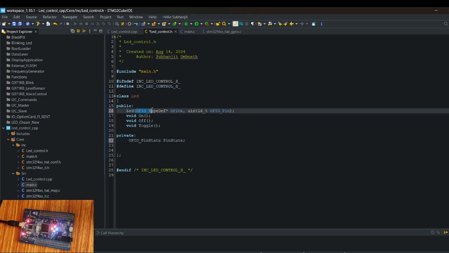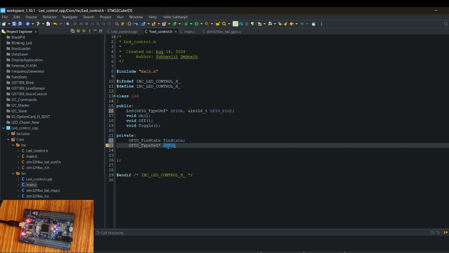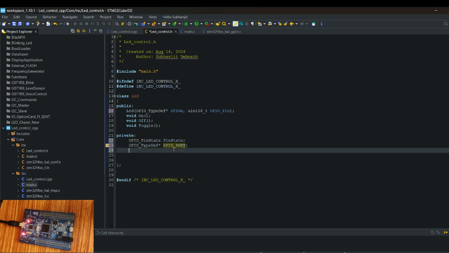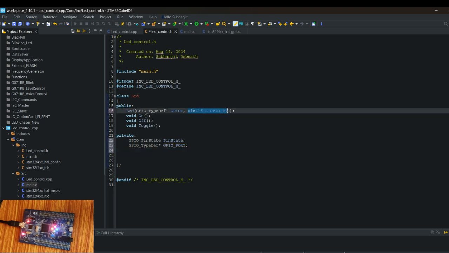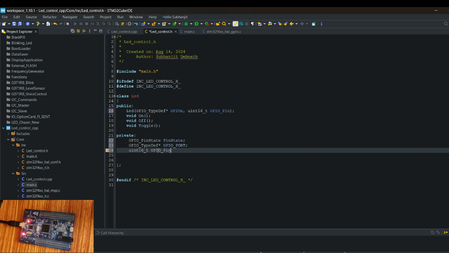And for this GPIO X part also we create an instance. We create a variable that is private to this class that will hold the GPIO port number, and a GPIO pin number. So this will be stored in this class that will hold these properties. This is the basic structure which is ready.